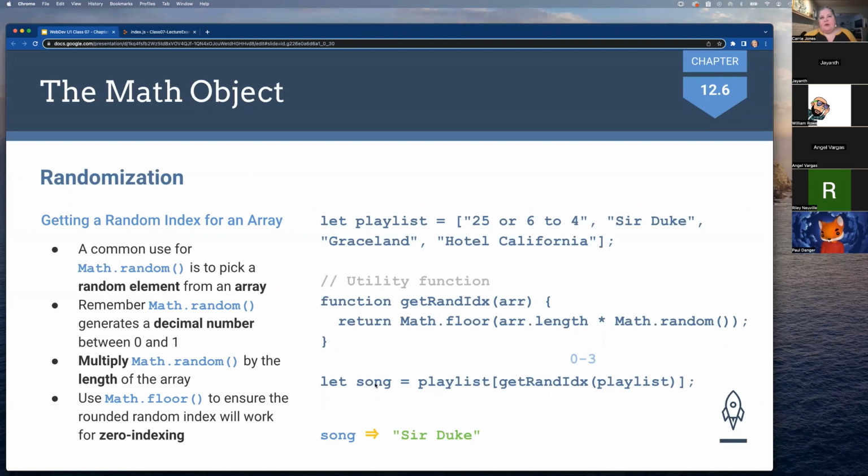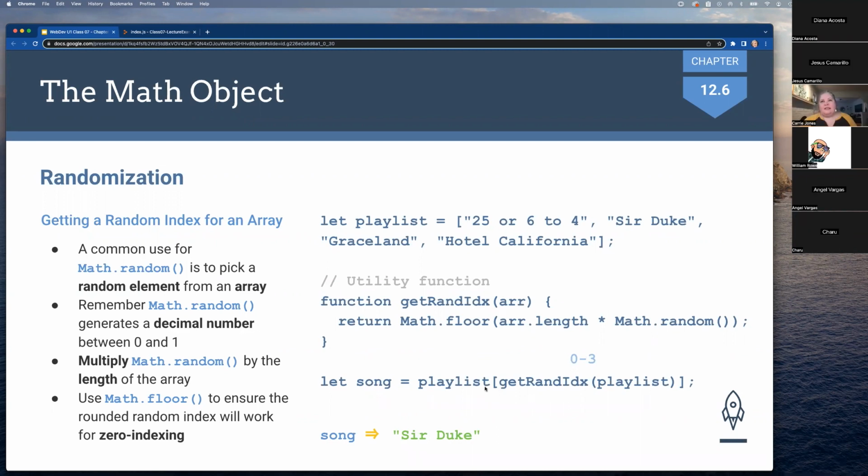And then I just say, okay, go to the playlist, use the random index that I got back from this function, because I'm calling the function and passing in the playlist. And then once I have that, it goes to it. And in this case, it chose index 1. That was the random one. So I got Sir Duke.